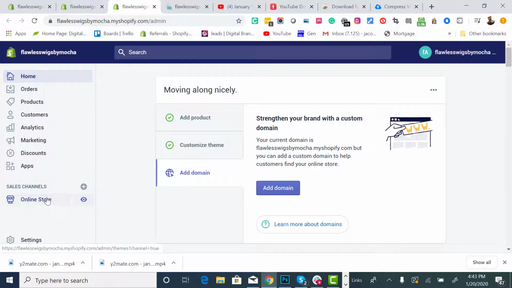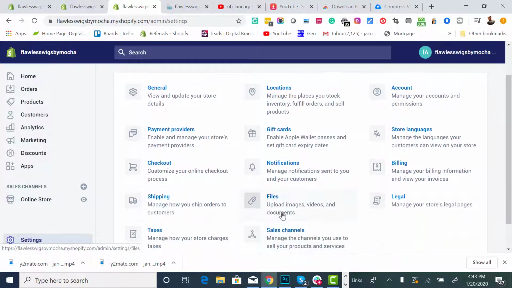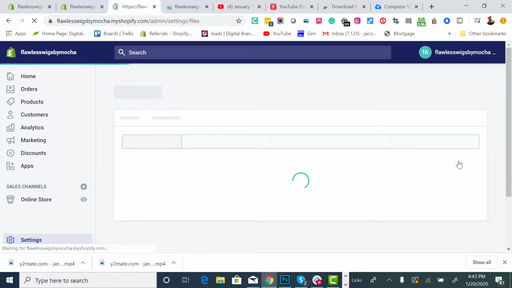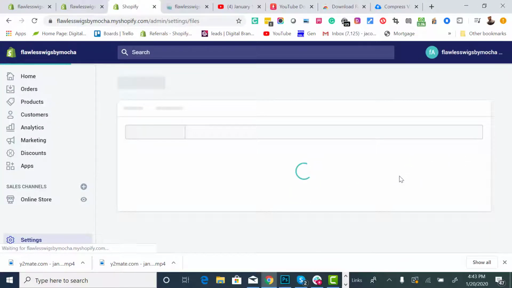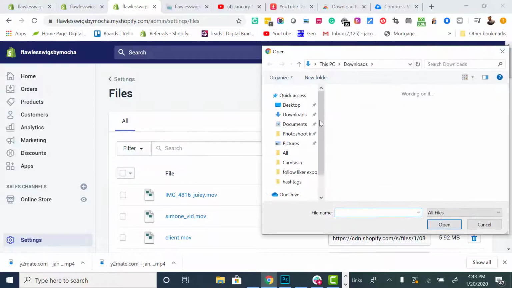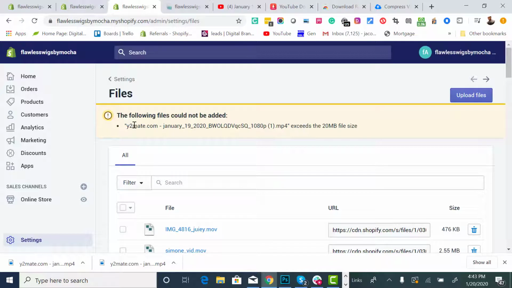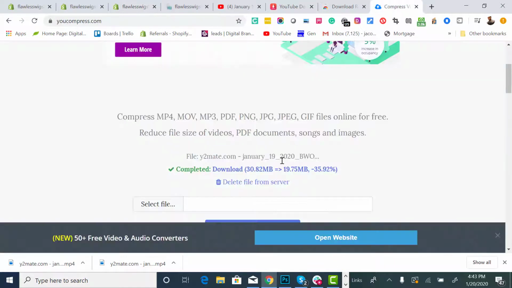The way that you do this, you go to settings here on your left hand side, you go to files, and then you upload the MP4 video as a file. Not the first one, the second one. Yeah, it didn't take it. It's still saying that it's 20 megabytes. So even though it compressed and it's saying it's 19.75, it's just too close. It's not taking this video.